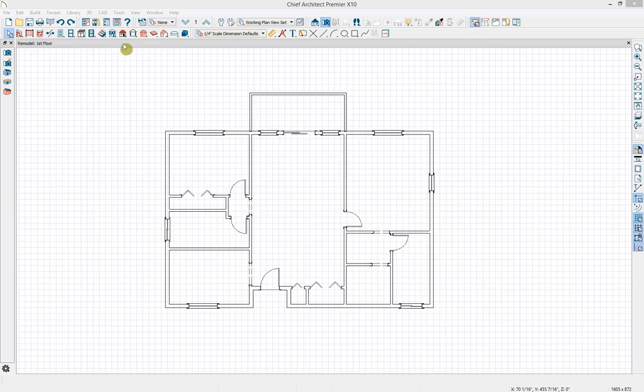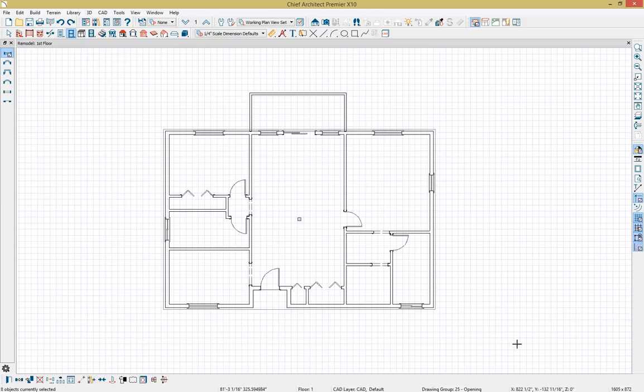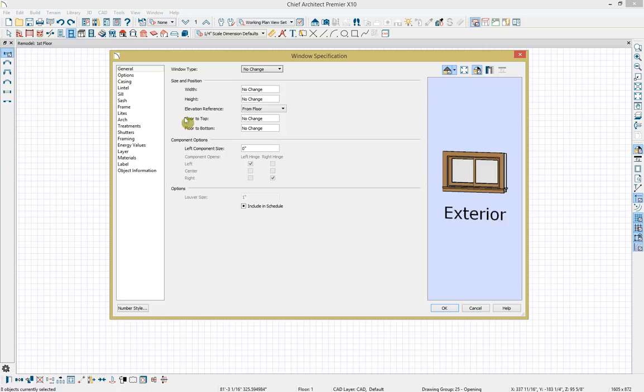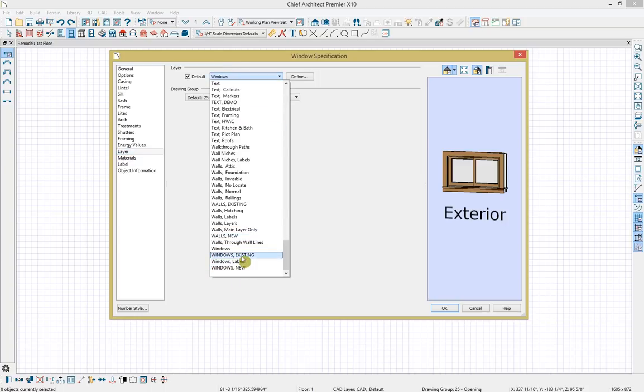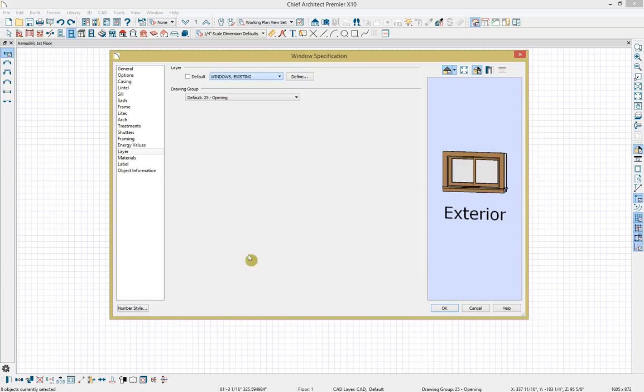So to group select all of my windows, I'm going to select the Window tool, and I can easily grab just windows by holding down my Shift key while I marquee over the plan. And because I have the Window tool selected, it selected all 8 windows but nothing else. So I can open up those windows all together, and the only thing I'm going to change is I'm going to come down to the Layer panel and move them over to Windows, Existing. I will also have a layer called Windows New, and that's what my new windows are going to go on.